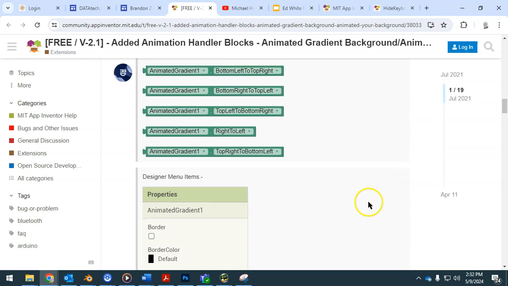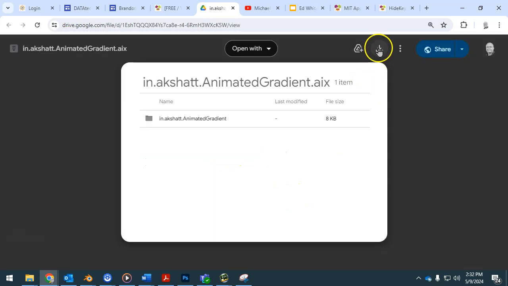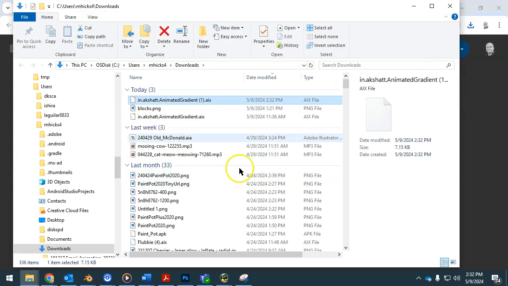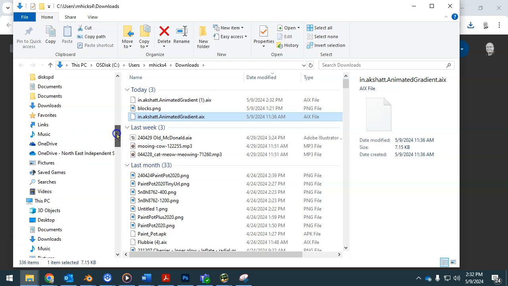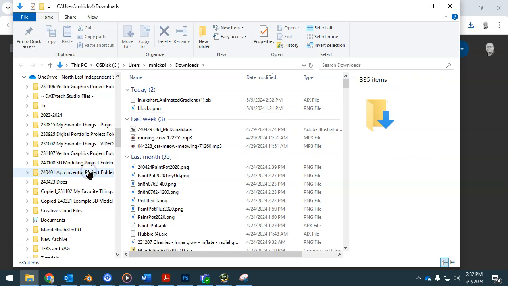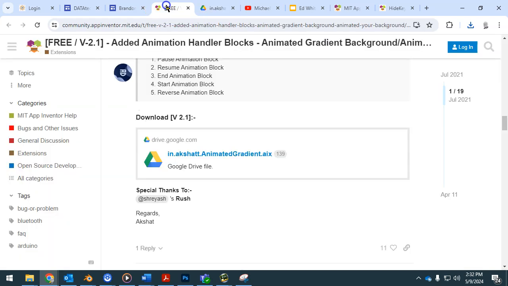So this is actually a link to the page. I've got a link to just the file itself. On some of these, you have to go and find out where that file is. They have it hosted on Google Drive, just like I will, and then you can download the file. You would, of course, move that file into your App Inventor project folder. Now, you'll notice I have already downloaded it once. You don't want that parentheses in there, so I'm going to go ahead and try moving that into my OneDrive App Inventor project folder.